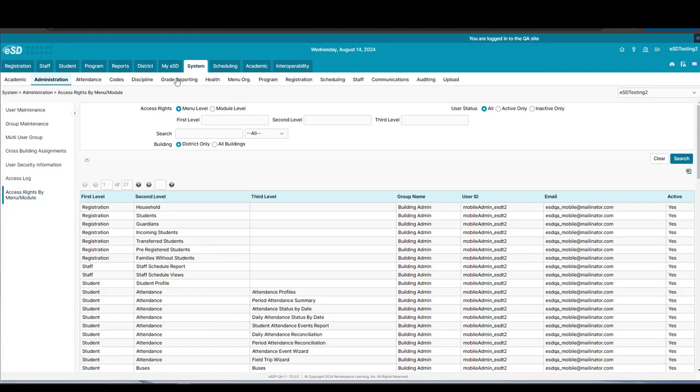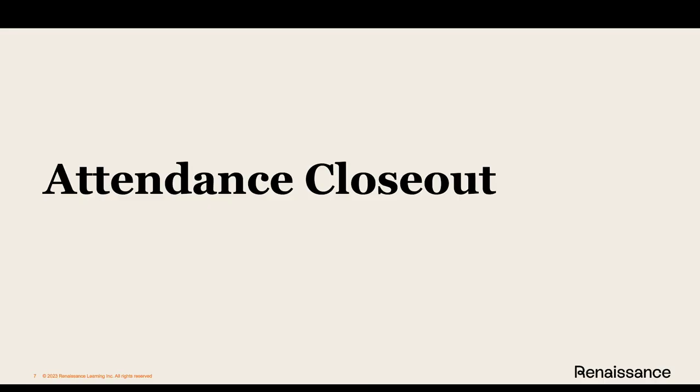And finally, under System Administration and Access Rights by Menu and Module, you have the ability to run this for district only or for all buildings. And again, we have also included that active column to show whether or not these user accounts are active or inactive. The next update is for the attendance closeout.